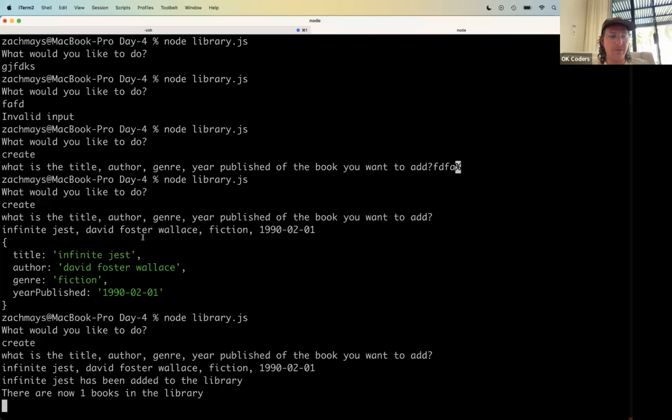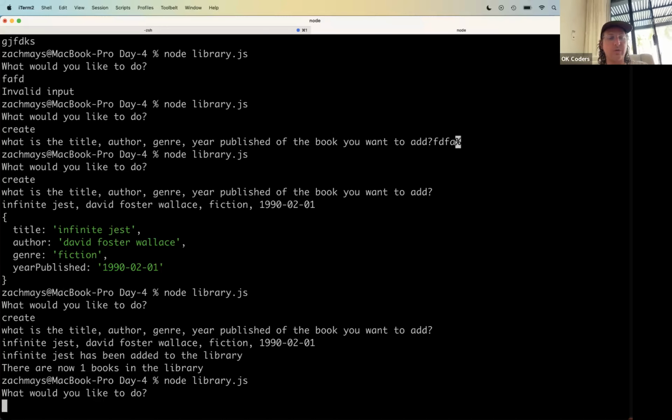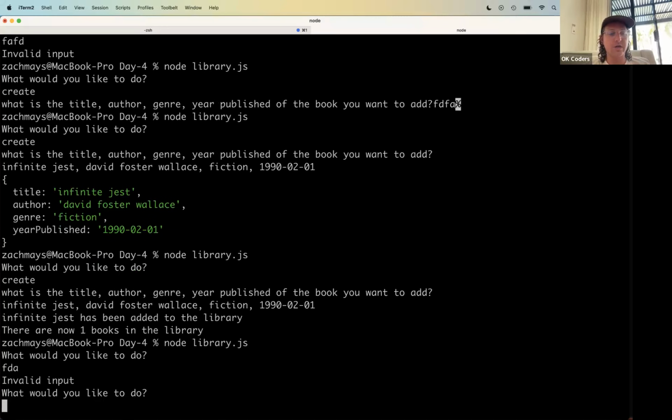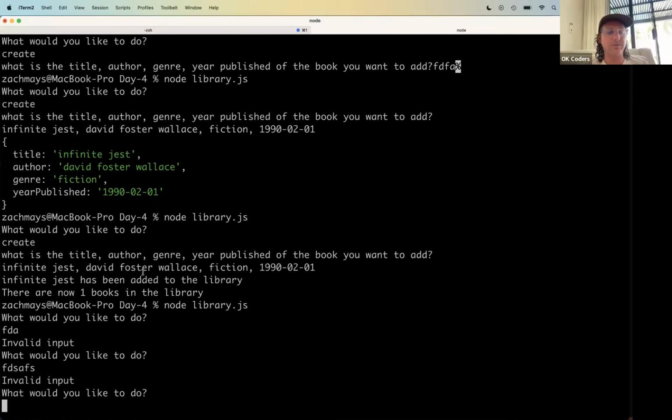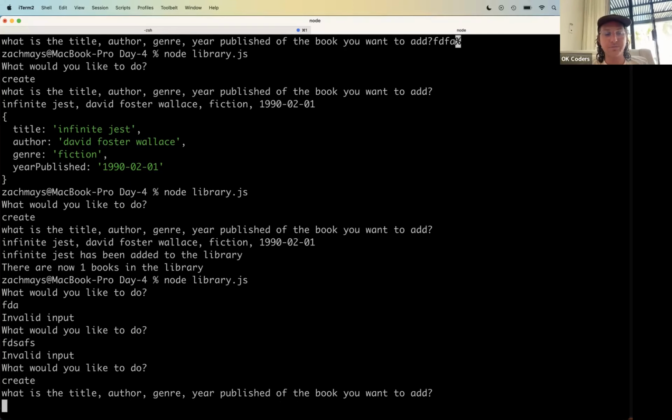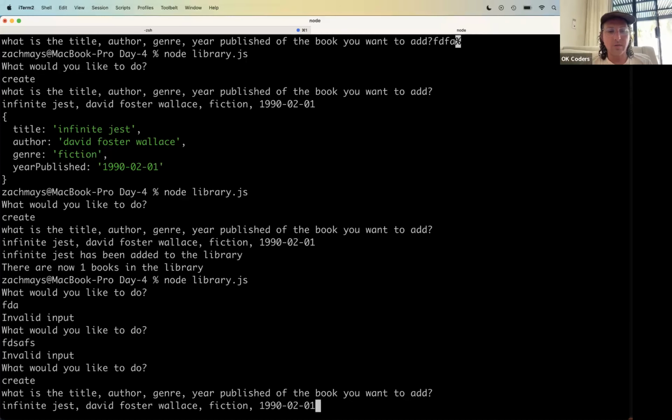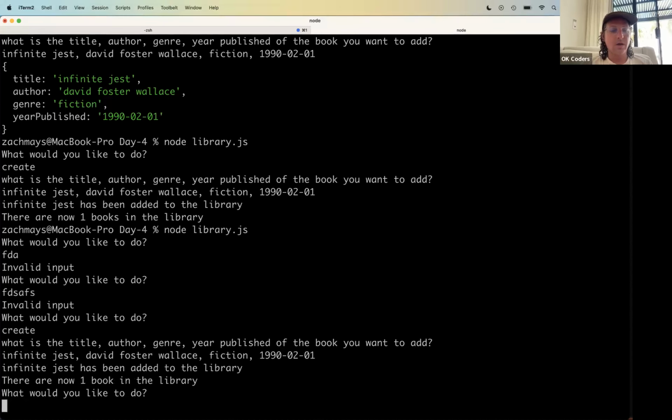So we can test that out. What would you like to do? We can type gibberish and it would say invalid input, and then it asks what would you like to do again. We can type gibberish again and it'll say that's invalid. And then what would you like to do? And finally we can type something correct, like create. And now it's like, okay, good. So what's the title, author, genre, publisher of the book that you want to add? I'll paste in what I had before. And it says, okay, Infinite Jest has been added to the library.